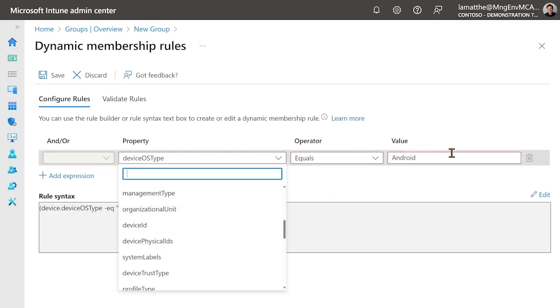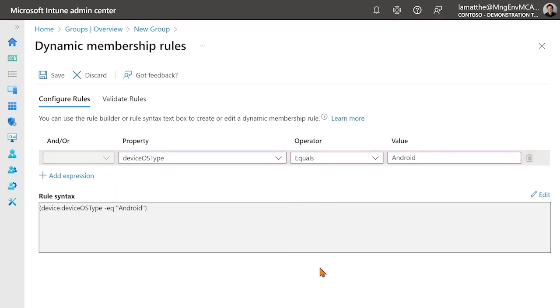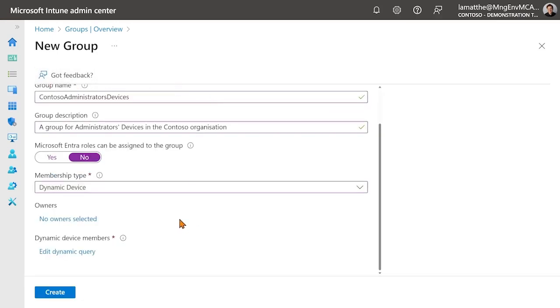It doesn't have to be based on the operating system, though. There are many different points of criteria we can use for this automatic group membership. Once we're confident we've got everything set up correctly, all we need to do is hit create and save this query.